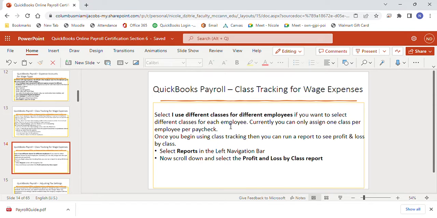Obviously, this is something QBO is going to want to change at some point as they expand on payroll. But as of right now, they only assign one class per employee per paycheck. Obviously, something like a construction company would suffer at such a limitation. Once you begin using class tracking, then you can run a report to see profit and loss by class. You can go to reports from the left-hand navigation, scroll down and select profit and loss by class report.